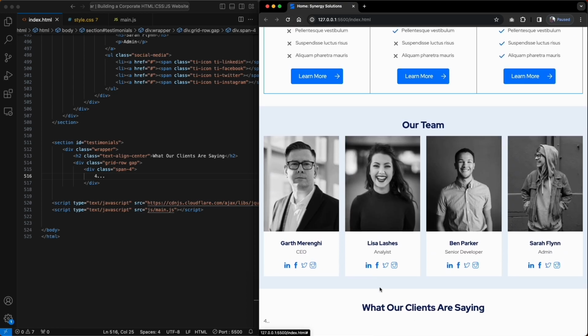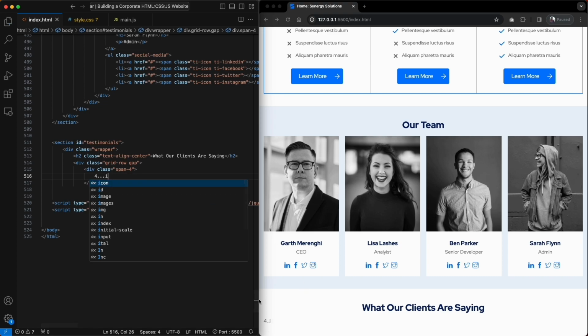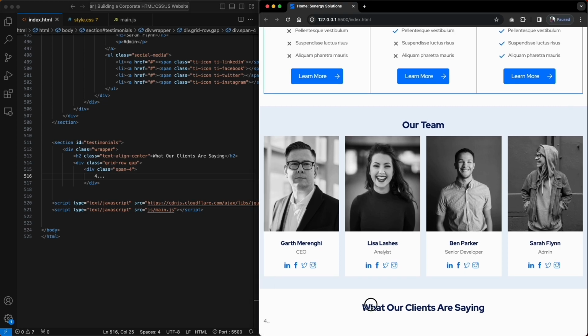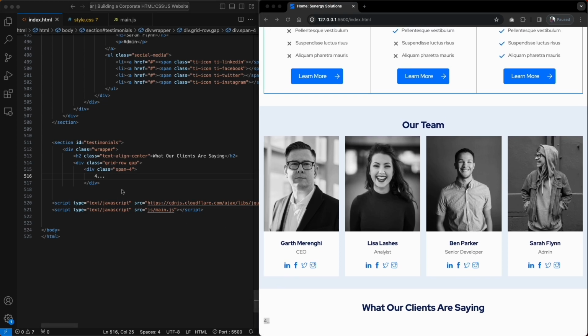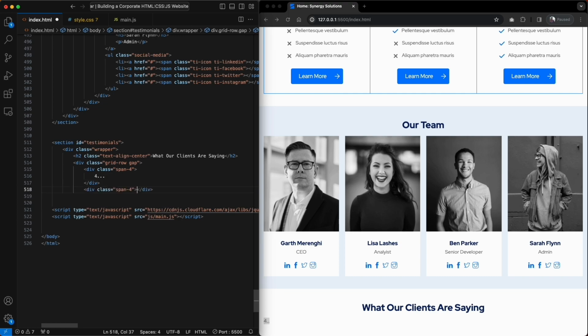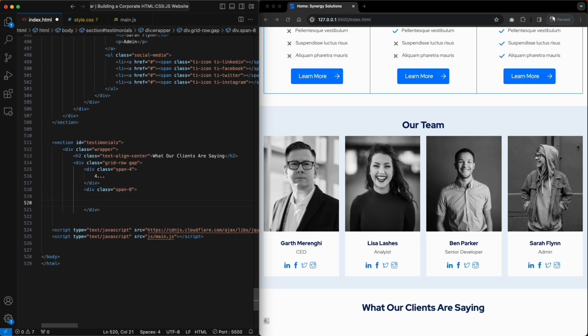Okay, so if I save this again. Okay, we're all synced up. So here we are. What our clients are saying. And then we have this area here, 4. And then all I'm going to do is create the corresponding section, which will be span probably 8. So that's a 12 column grid. And I'll just give this a little piece of text in here saying 8.